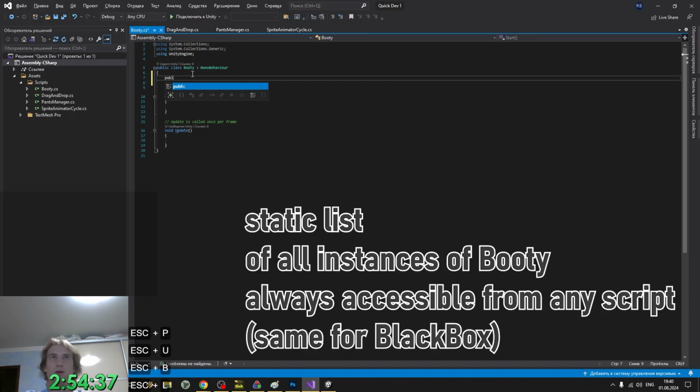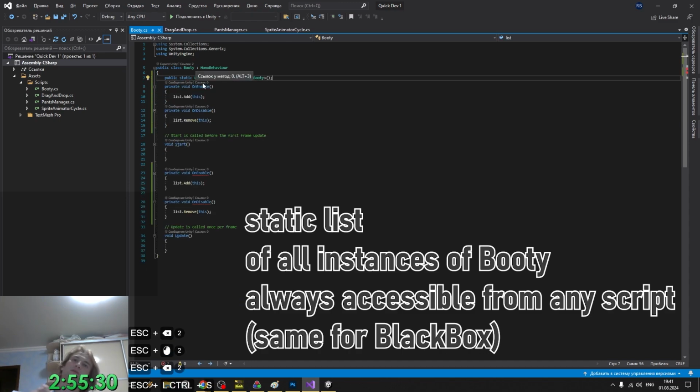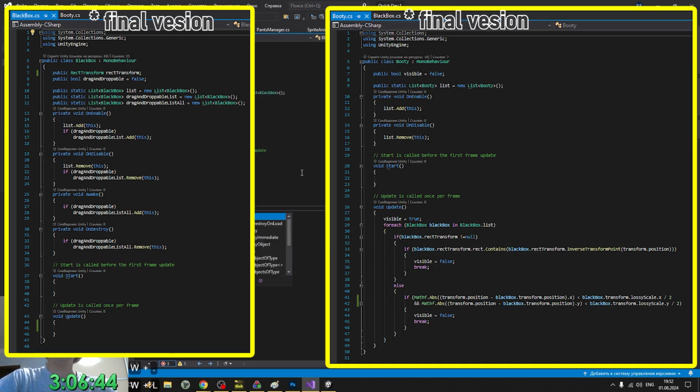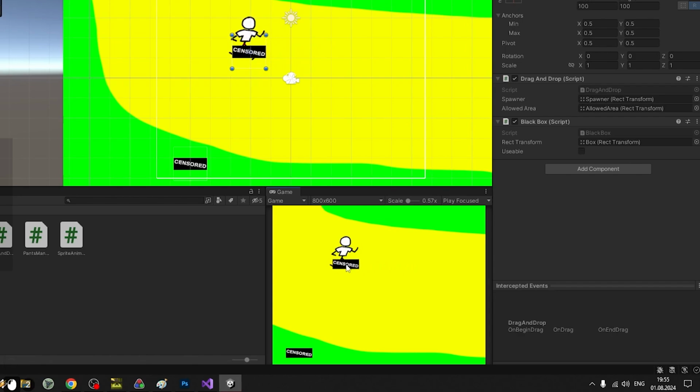First of all, public static list of self. We always know how many there are and can always access all of them. This booty script automatically checks if it's covered by any rectangle having a black box script, so I know if it's censored or not. Yes, it detects that it covers it.